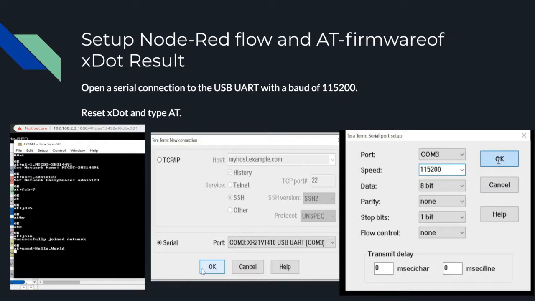And then set up and open a serial connection to the USB with a baud rate of 115200. Reset XDOT. Press the reset button and then type AT here, and we can see it reply OK. And then we did the following command here, and we can see the hello world here. So here's the serial port number, and we set the baud with this speed.